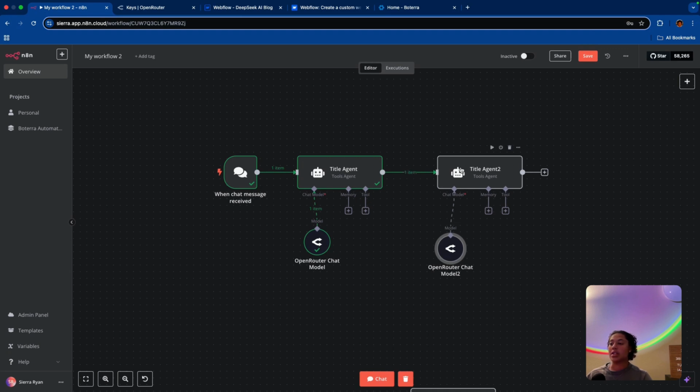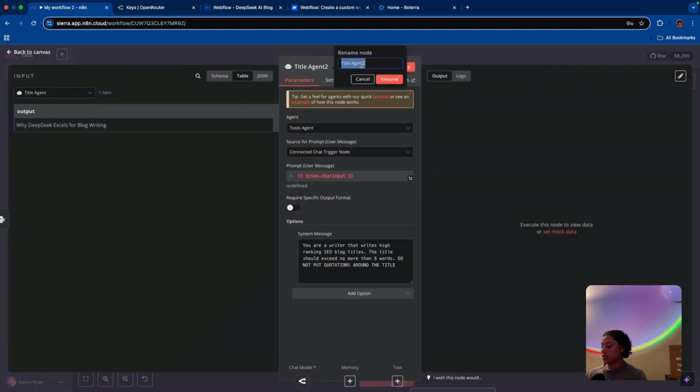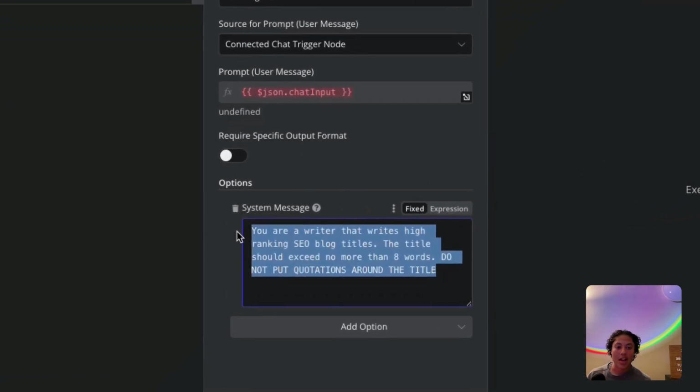Let's focus on this little rectangle. So I'm actually going to rename this to blog body agent, just so that we're clear on what everything is doing. And the first thing that we need to do is we're going to change the system message down here to actually be for writing out the blog itself. So I'm going to go ahead and paste in this prompt that I already created for us.